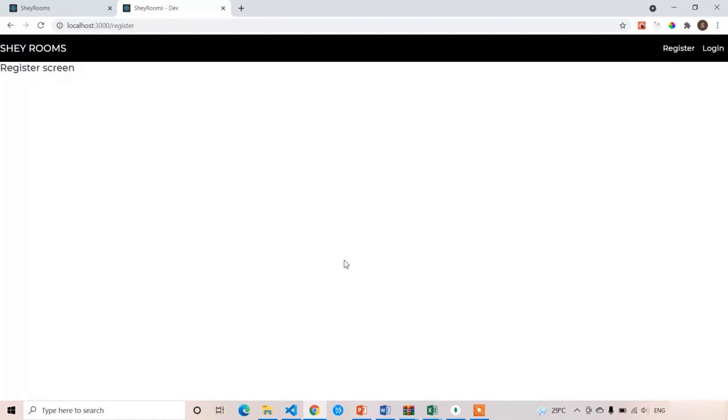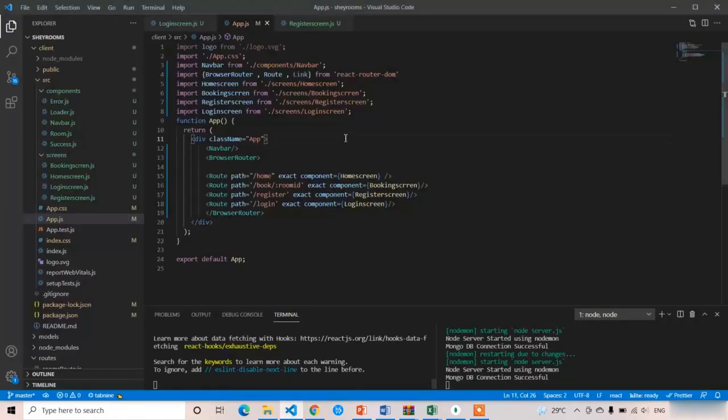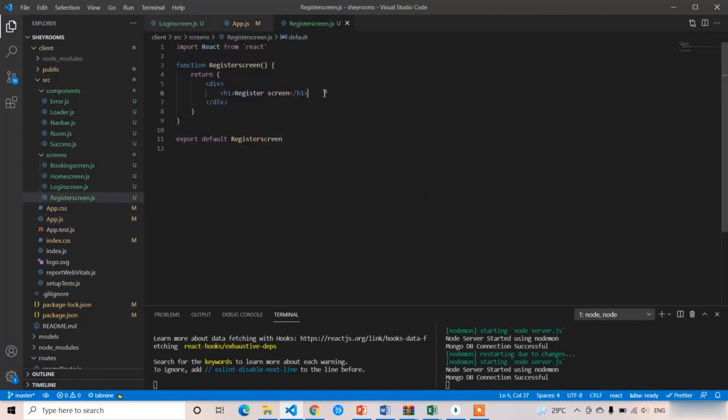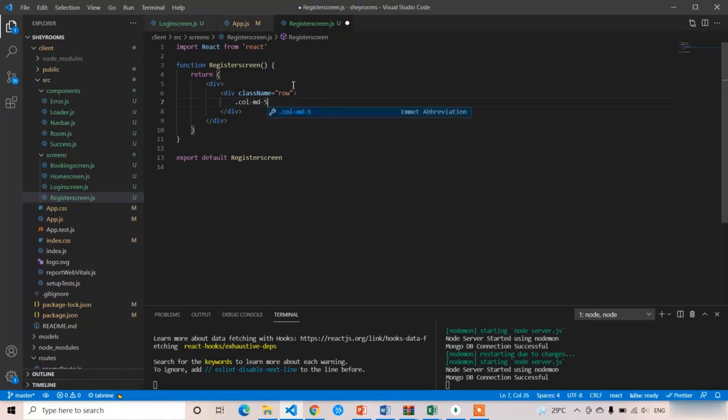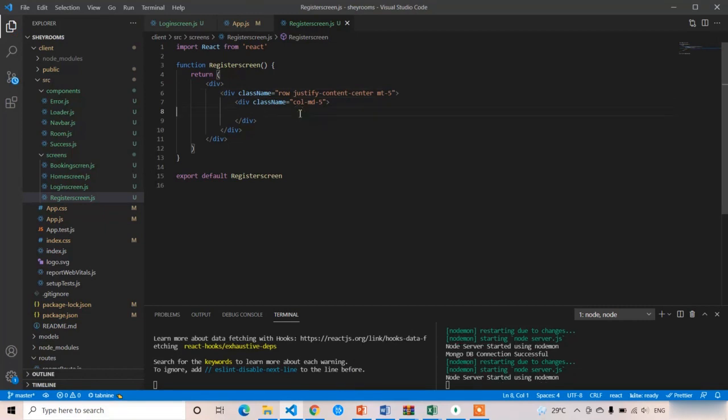Now I'm going to implement the Bootstrap grid system in the register screen without any delay. As I said, it is a very simple process. I will write .row. In this .row I am going to utilize only 5 columns, col-md-5, and I am going to keep these 5 columns at the center of the page: justify-content-center and margin top 5.